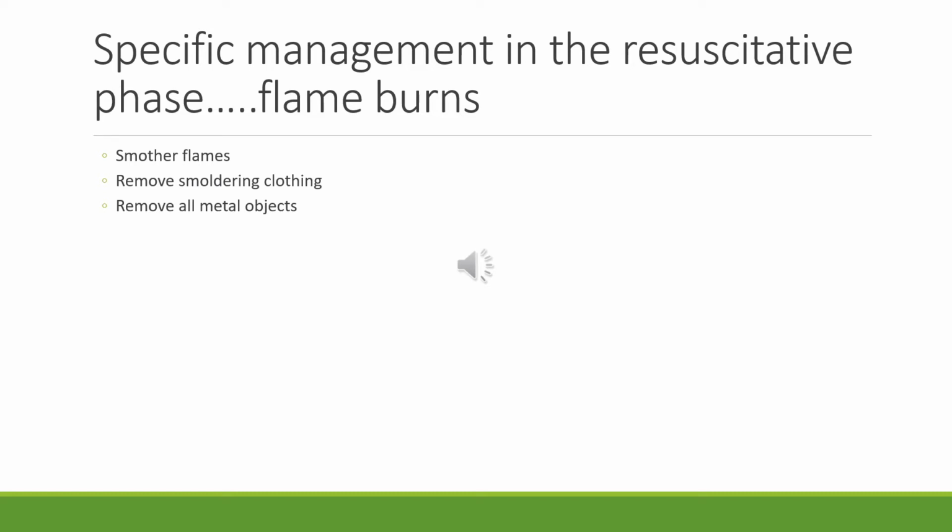So now let's look at some specific management things that we need to do in the resuscitative phase for the different types of burns. And we're going to start with flame burns. So one of the main things that we need to do is make sure that the flames are smothered out, whether we cover them with a blanket and stomp them out, or whether we utilize a fire extinguisher. We need to remove smoldering clothing from our patient, and we also need to make sure that all metal objects are removed from that patient so that we decrease the chance of burning the patient even worse.